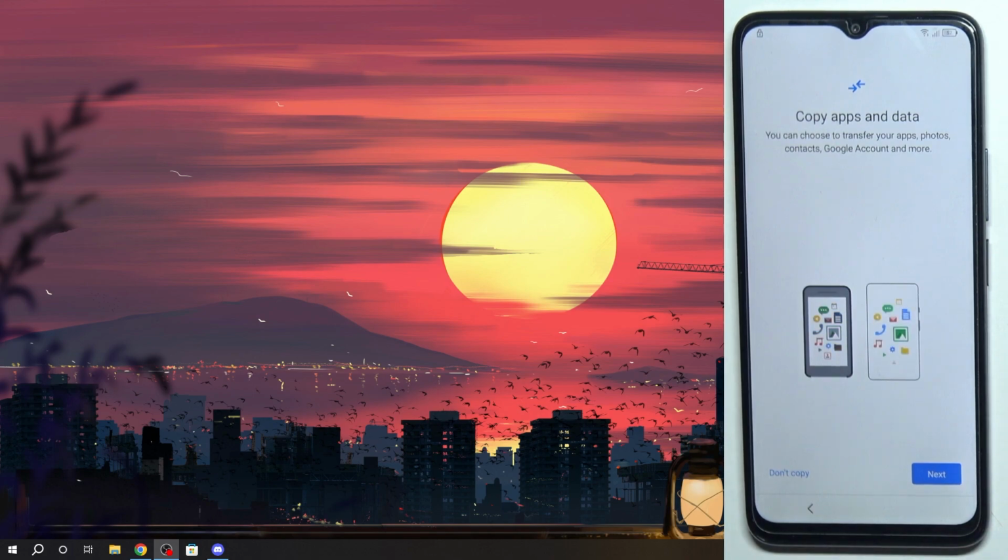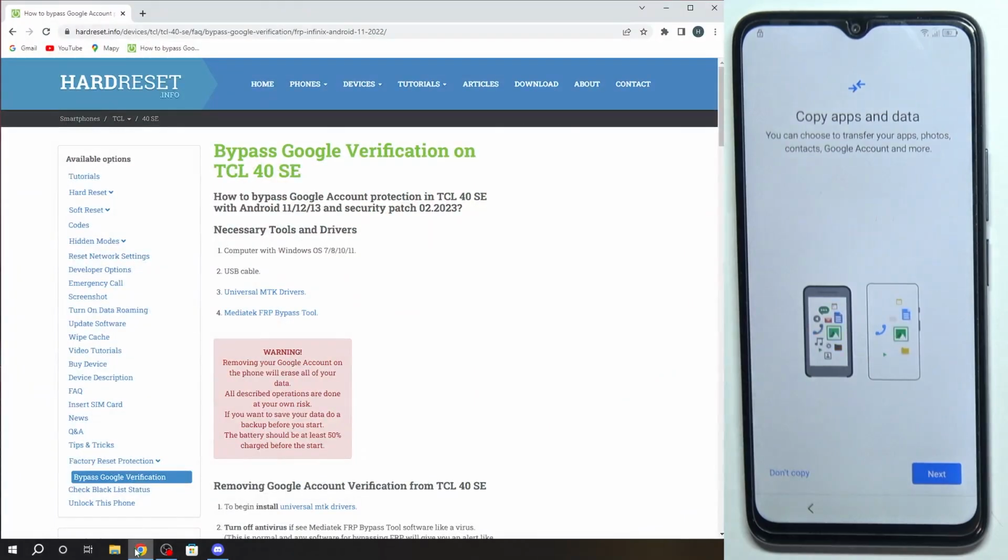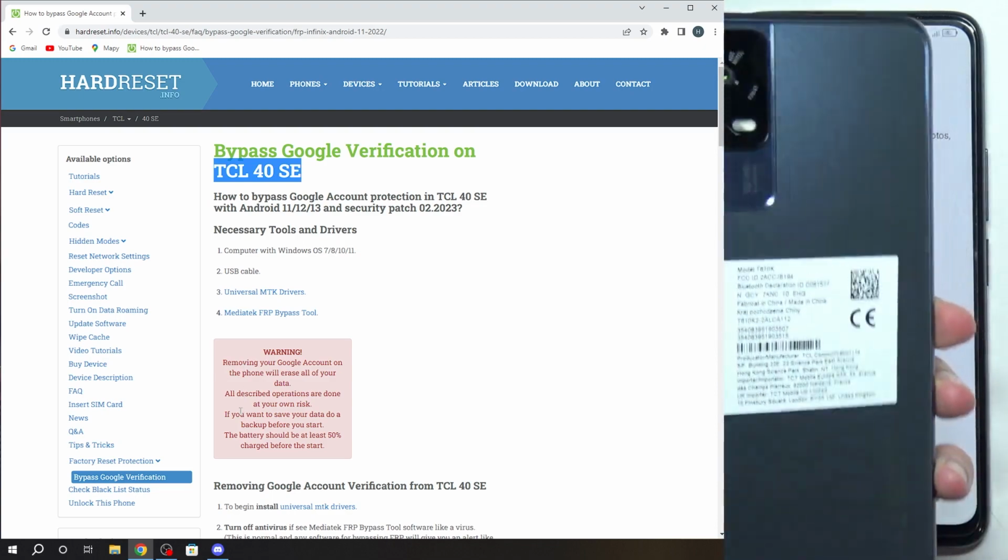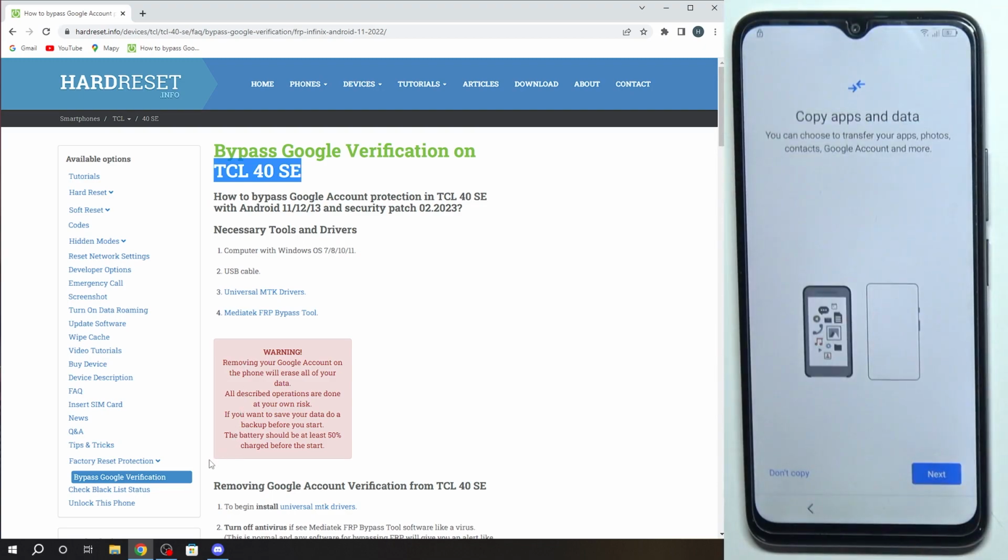Now in the description of the video, hopefully, there is a link to our website. And it will look like this, hopefully. Now, disregard the fact that this is for the TCL 40SE. The process is exactly the same between these two devices. I do have the 40SE as well. So in both cases, it works exactly the same. It's the same phone, same software, so hence the process is exactly the same.